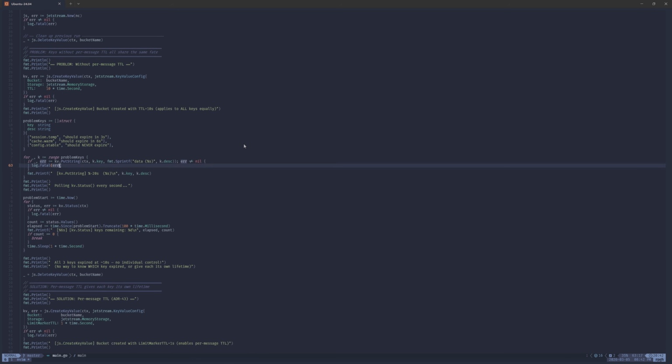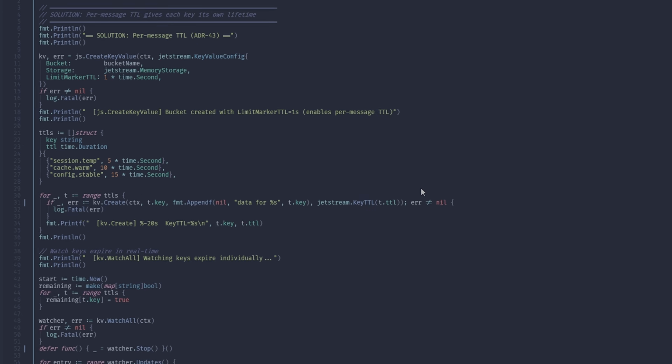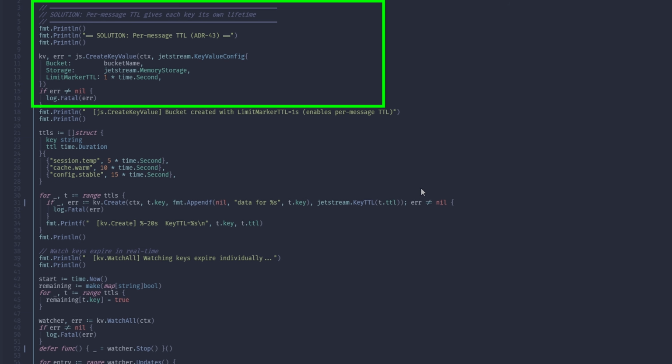And down here is something similar. We're going to create another bucket. And this is important. Notice the field limit marker TTL. This enables us to do per key TTL on this bucket.